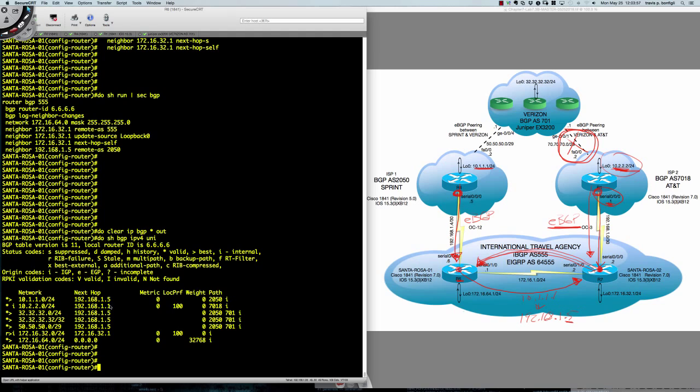Sure, I could put a static route in here. I could even throw this into the EIGRP routing protocol and say redistribute connected, right? And have it redistribute this. Or I could put a network statement in and have it advertise it. And then that would fix the problem.